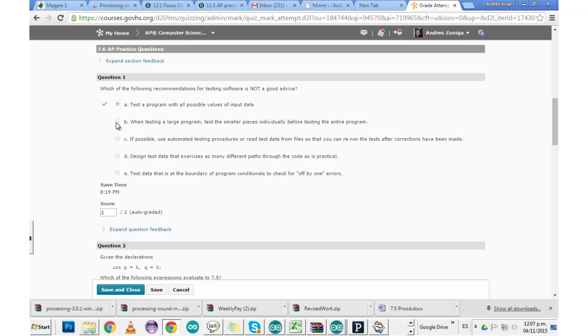Okay, now let's look at quiz number 7, and this is very interesting because we need to look at a couple of things in arithmetic expressions and what happens when you cast, which is very tricky, and some of the questions on the AP exam are very tricky. The very first question says, which of the following recommendations for testing software is not a good advice? Well, actually all of these are good advice of checking programs. It's checking portions of your program, that would be the B. If possible, use automated testing procedures or read test data from files.